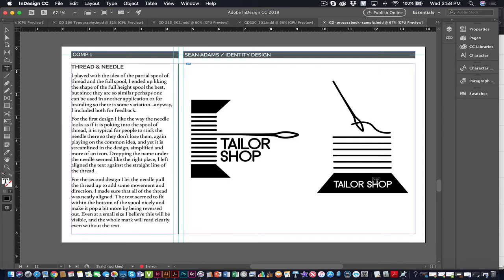And even though the text is a little bit smaller here, I do discuss that in here and how I think even at a small size, which is something you have to be aware of with a logo design, the whole mark will still be visible and readable, even if the text isn't as visually readable. So those are all things that I'm discussing in here as I'm completing my first comp.